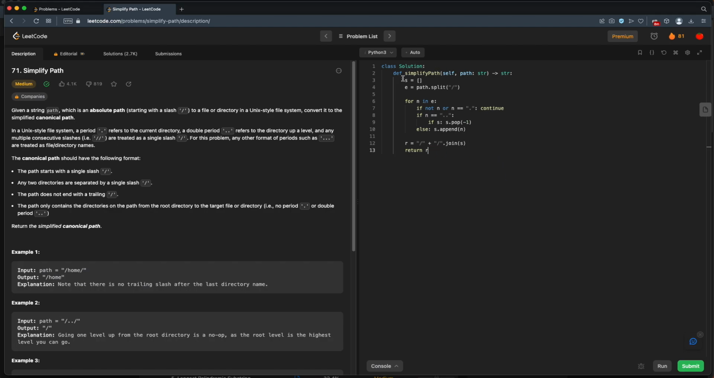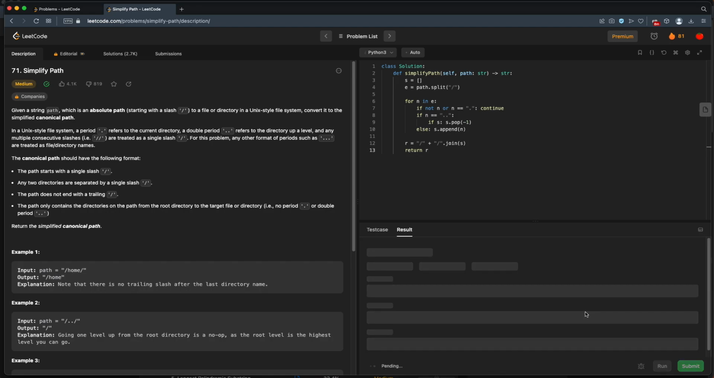Okay, so we have a stack, we have some elements. Now for every node or name in our elements, if we don't have a name or the name is a dot, we'll continue. If the name is double dots, then we'll check, do we have something in our stack? If we do, then we'll pop it off the stack. Otherwise, we'll just append our name onto our stack. At the very end, we join our entire stack into a result and we return the result. All right, let's see how this goes.